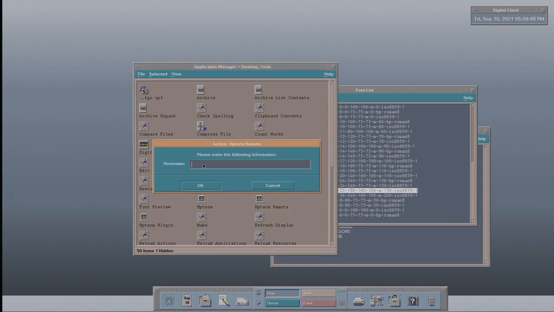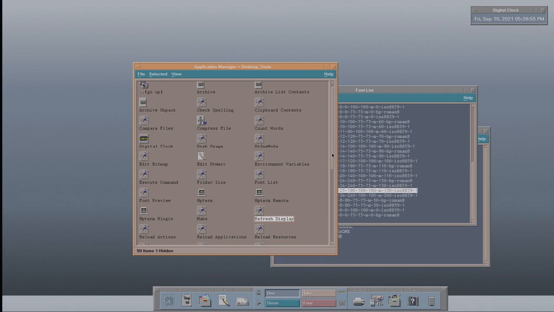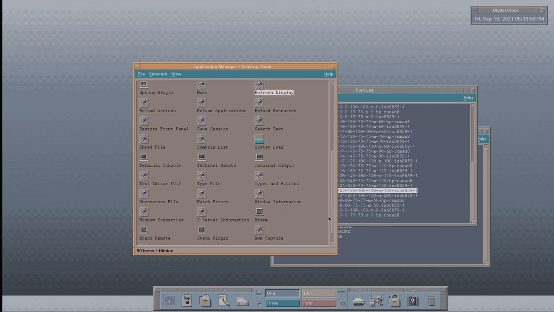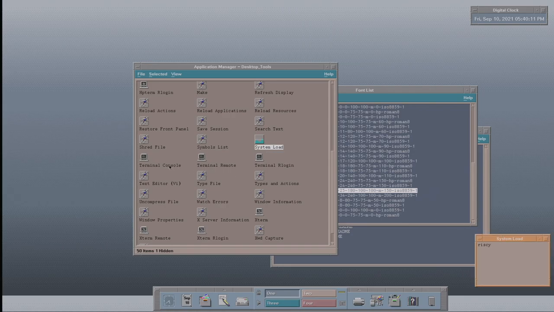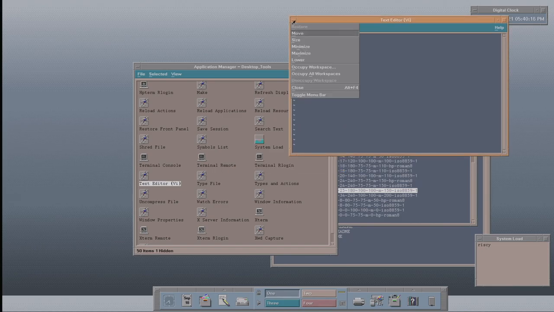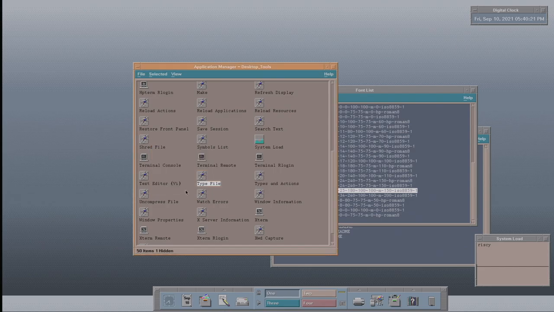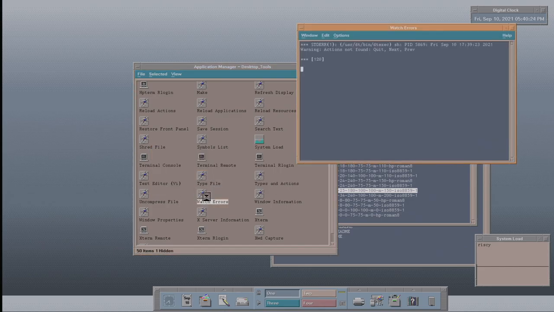HP term is terminal. Again, connect to a boot terminal, but you don't have to enter the command. You just type it here. Make. Refresh display. I don't want to break my recording, so I'm not going to touch it. Symbols list. System load does that. There is no load at all. This is super light. Can open VI. Type file. Type an action on compress file. Watch errors.